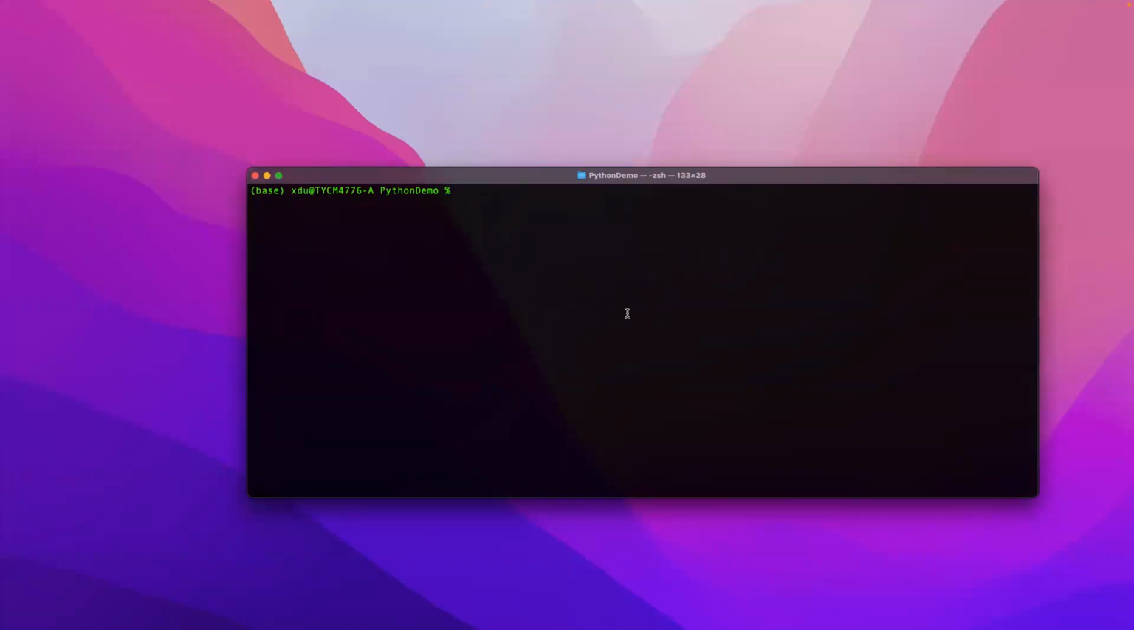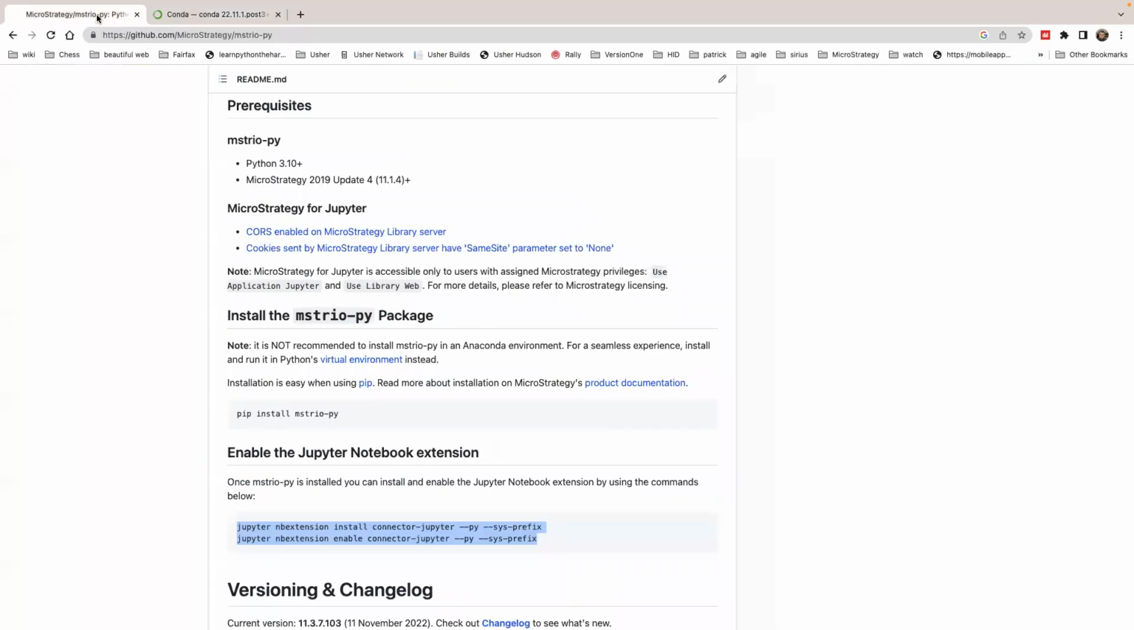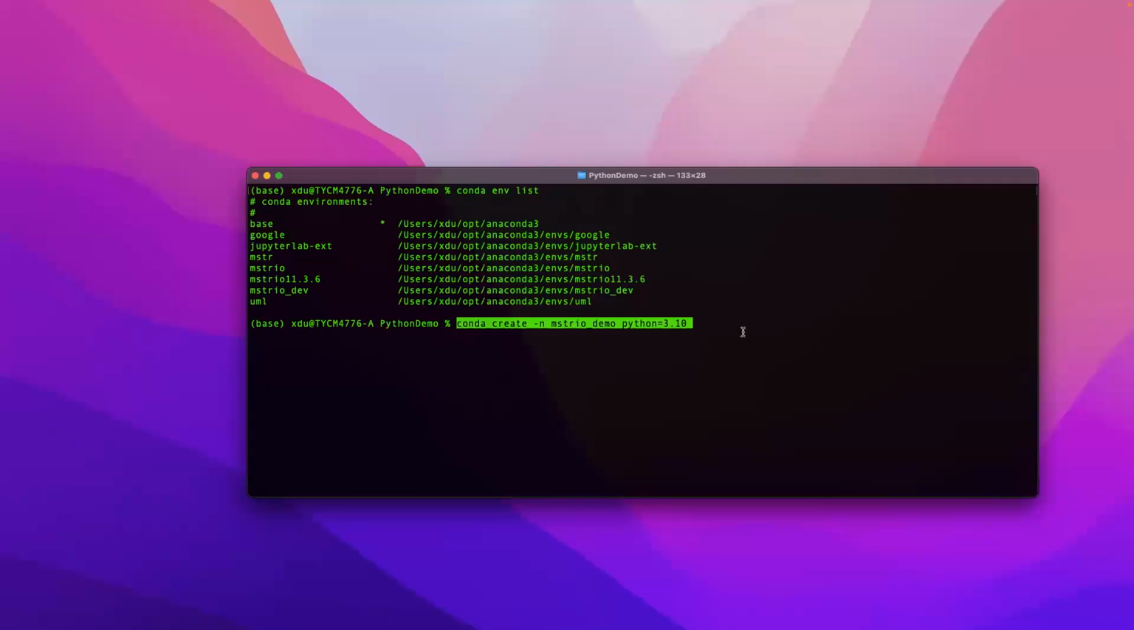If I want to, I can list. Right now I have those environments. I'm going to create a new environment called mstrio demo, and I'm going to use Python 3.10 version. So how to get the mstrio-py SDK? You can go to our GitHub page to see the instructions. The reason I choose Python 3.10 is that it's the minimal version supported by mstrio-py. So let's create this.